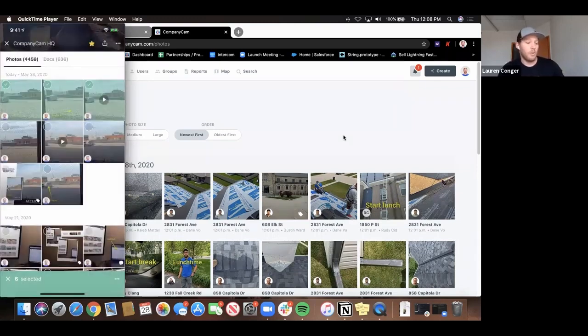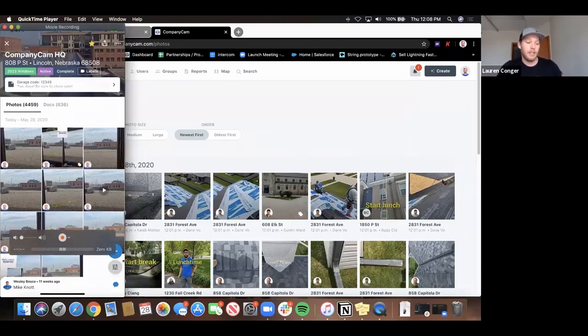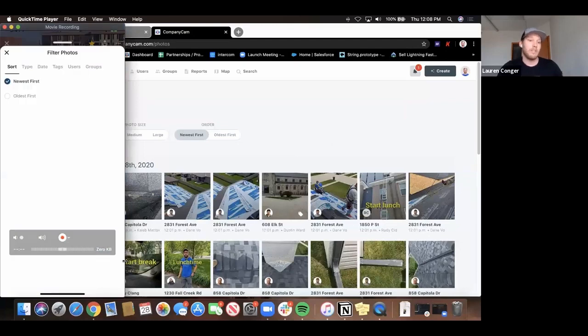Again, it's all done through the web. They won't need the application, but it does make it really easy to send out content and get that information to whoever needs it. Filtering options, again, they're going to be the same. Bottom right, just click on those, go by type, date, tag.